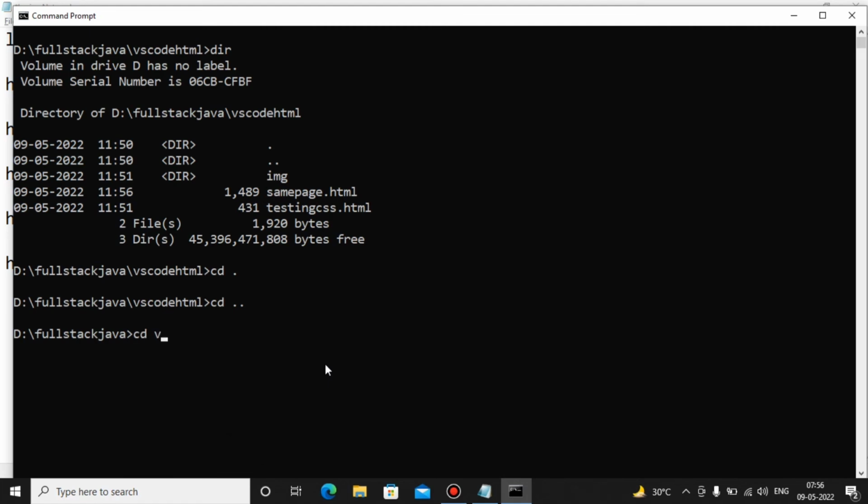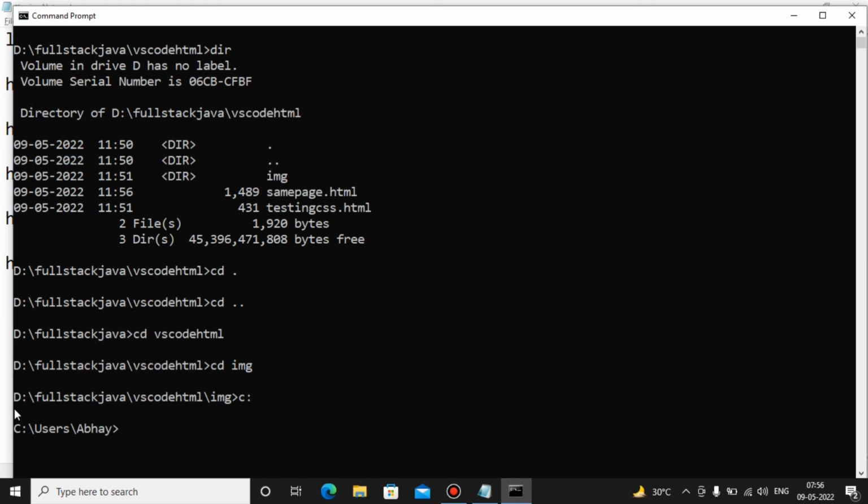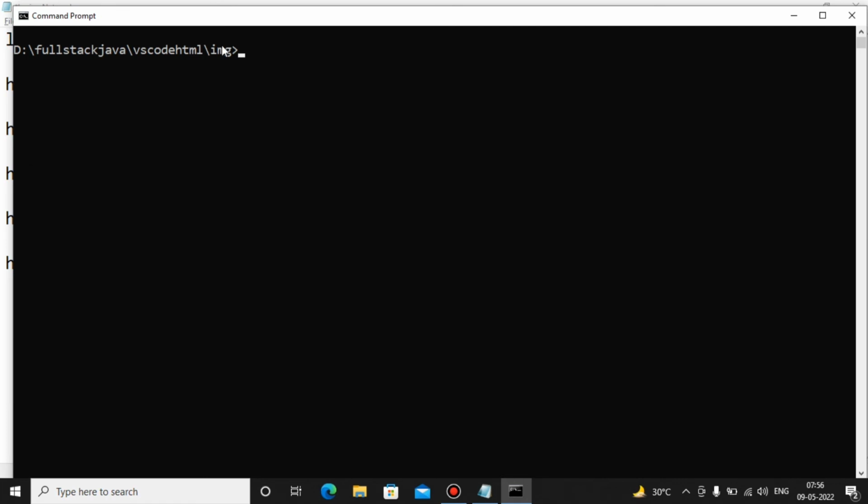Suppose again you go towards VS Code HTML, and now you would like to go to the image folder of this VS Code HTML. So you have cd img. Now the prompt says you are in the image folder, which is inside VS Code HTML, which is inside full stack Java, which is inside the D drive. I would like to jump to the C drive, so C colon. Now I would like to jump to the D drive, so D colon. I would like to go to the parent folder of this img folder, so cd dot dot.